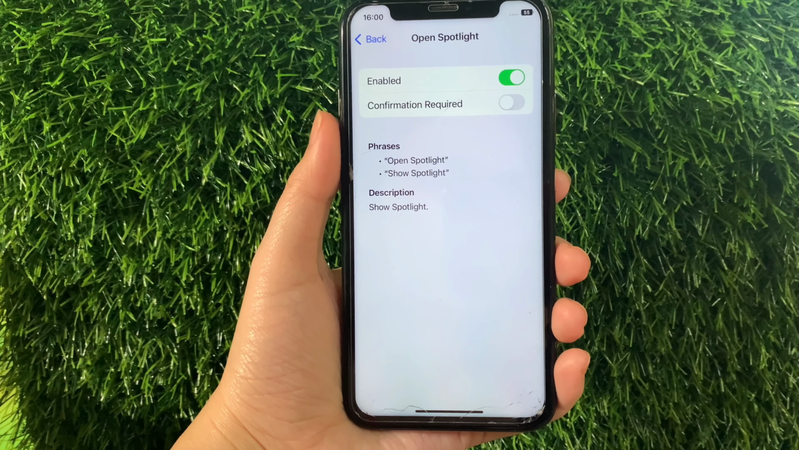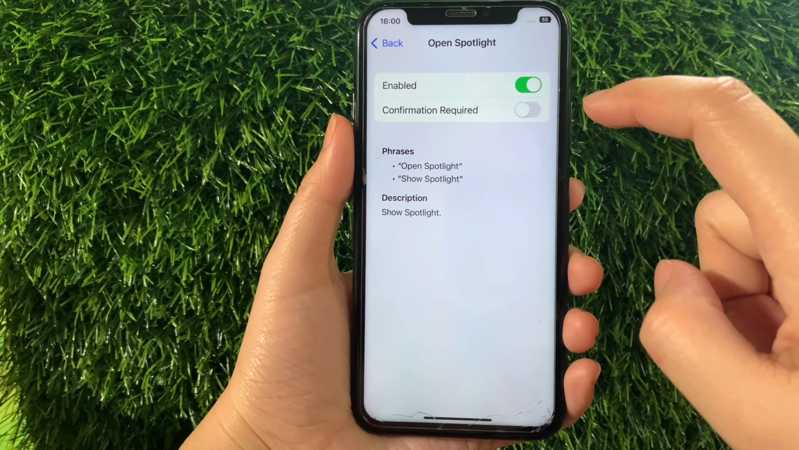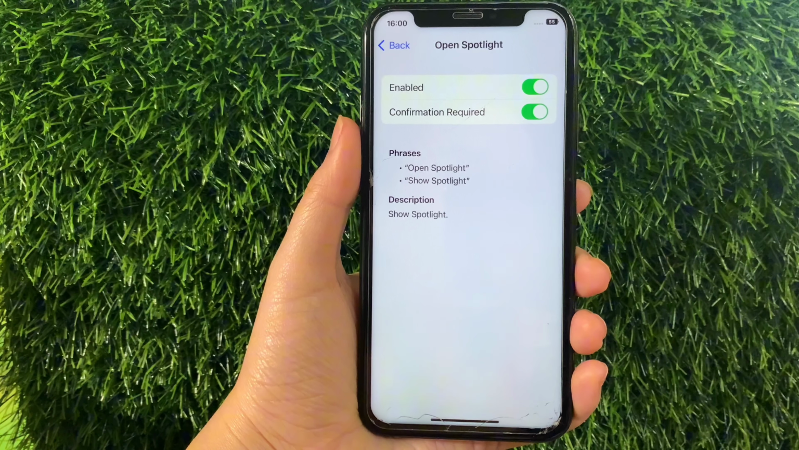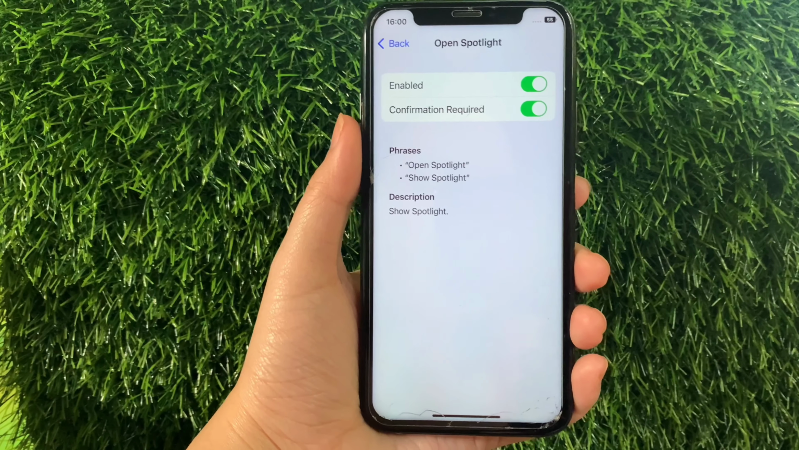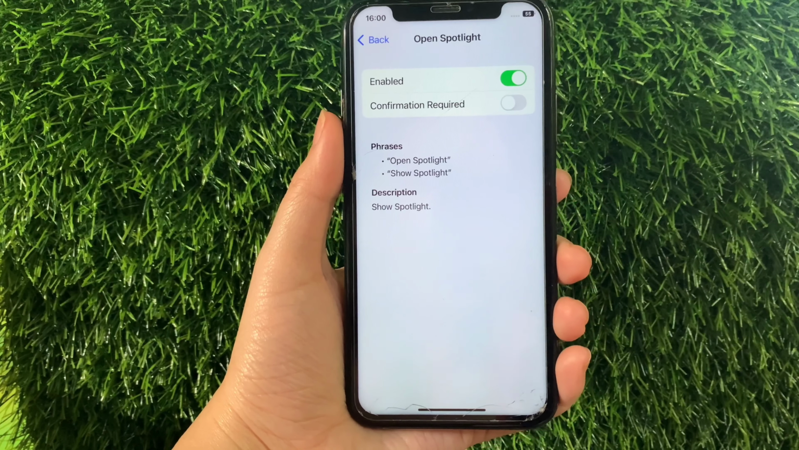But you also have to turn on the switch button located on the side of Confirmation Required, just like this, until it becomes green to fully activate or fully enable the Open Spotlight. And if you want to disable or turn it off, just tap the switch button again, just like this.